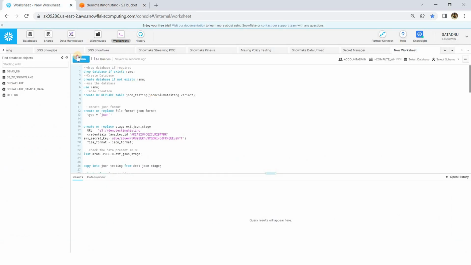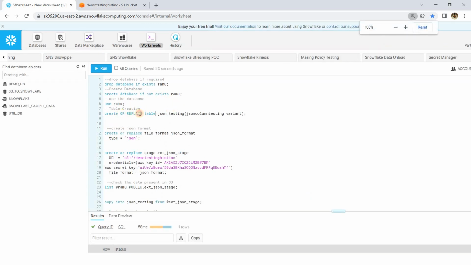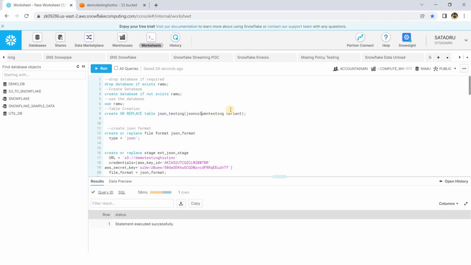But before that, let me create the database, ramu, and once it is created, I use that database. Then see how I am defining it: create or replace table JSON testing, with column JSON column testing of type variant. Basically, this JSON testing table will be created under the ramu database in the public schema, and it has one column with the data type variant, named JSON column testing. No other column we are specifying. That's what I told you in theory also, that you can use this variant column.